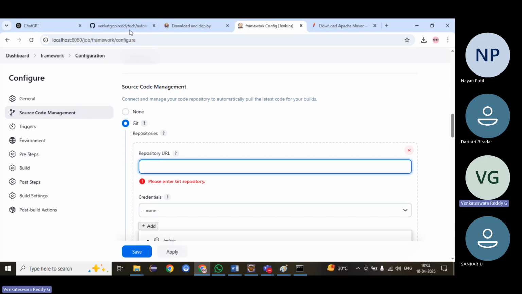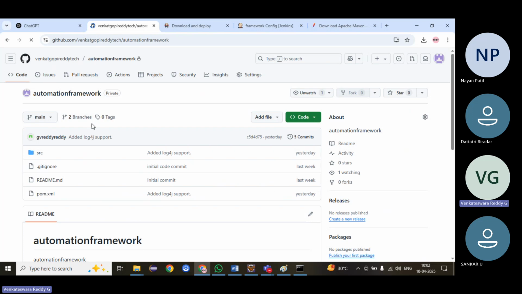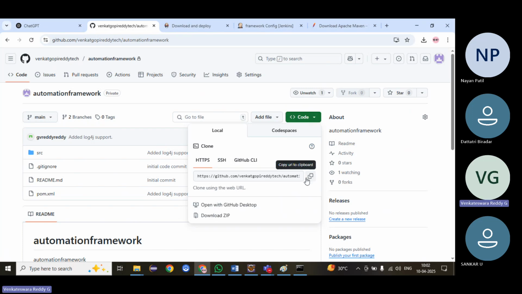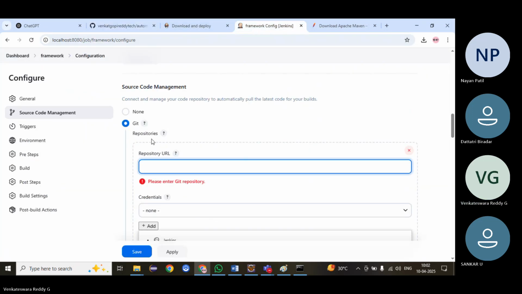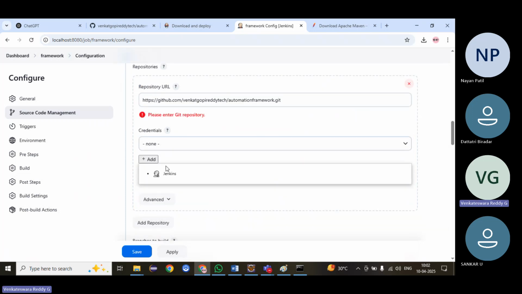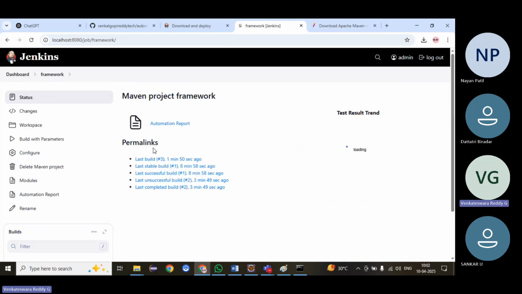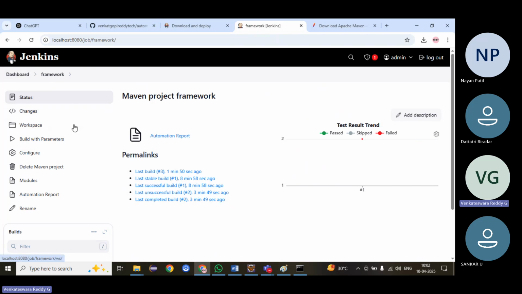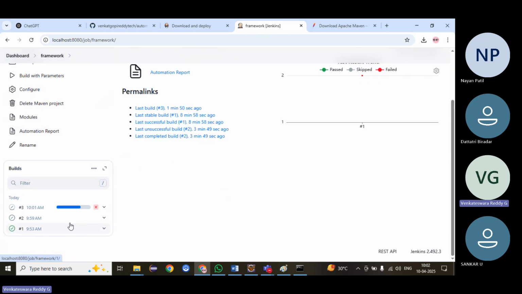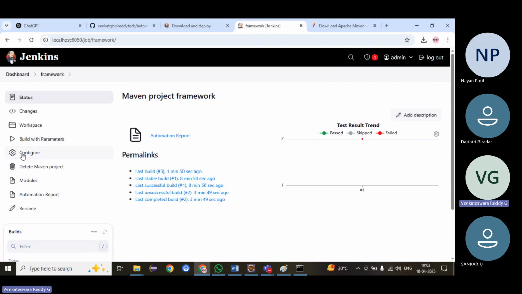Now here we have to give the Git repository URL. This is the code we have, and if you click on the code, here you can copy this. Give that path. Currently I think we don't require any username and password. Let's see. If it is asking for a username and password, we have to provide those. But still it has not stopped now.